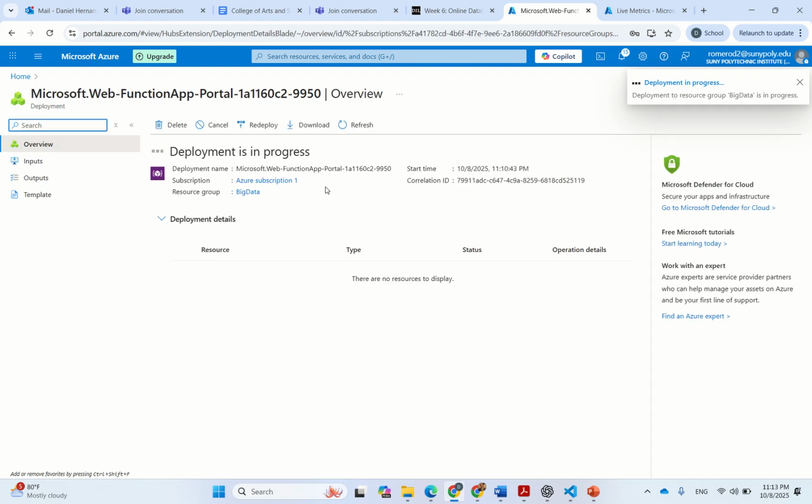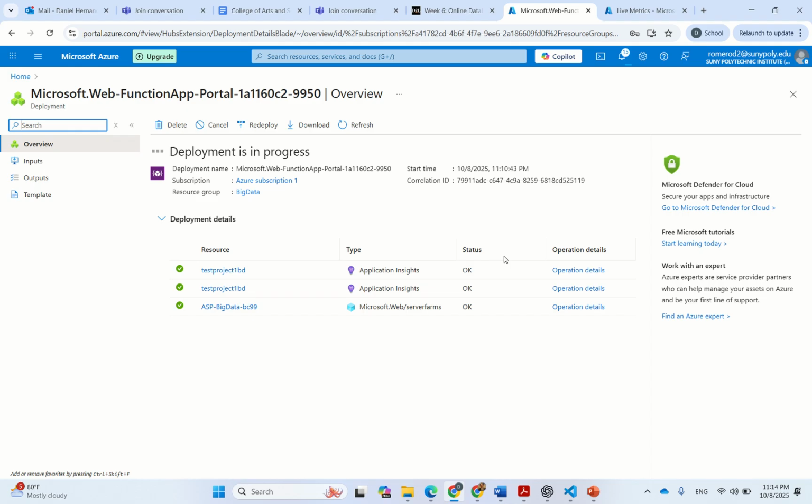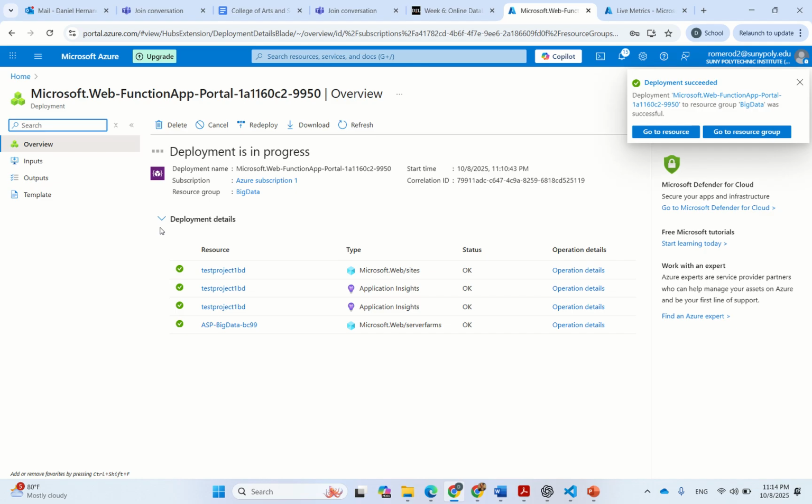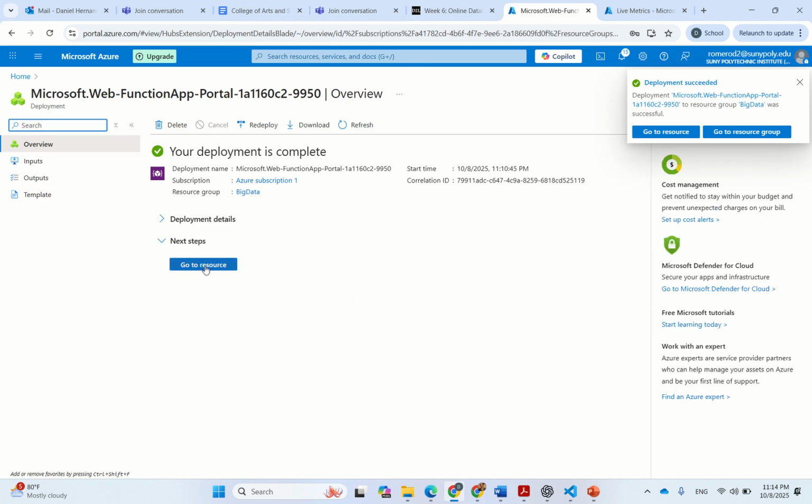This one is faster compared to, for example, the Postgres. If you remember, the Postgres database takes 3, 4, 5 minutes. But this one, the resource, I think it's less than a minute. The function app is still in progress. So let's wait until it's ready. Okay, it's ready. So let's go to the resource.